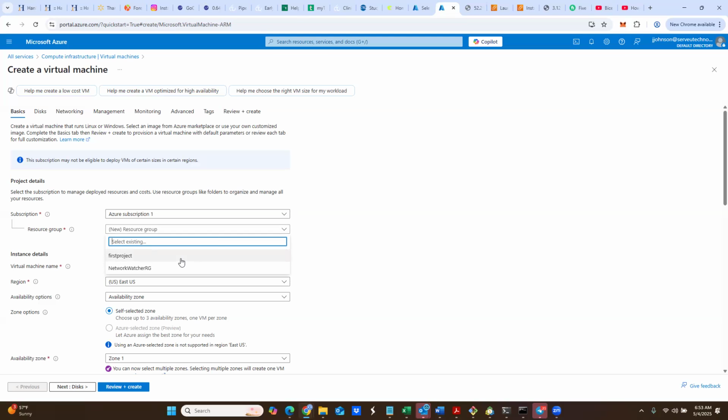First project, no issue. Same resource group we use. The resource group is your project name; it means which resources you use under this resource group, like a project name. Now type the name, that's Windows Server One.